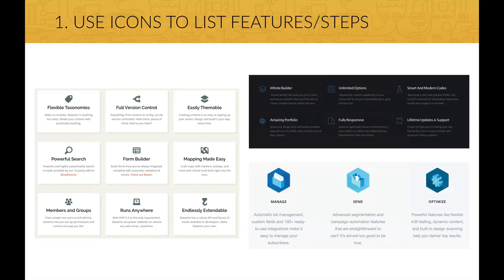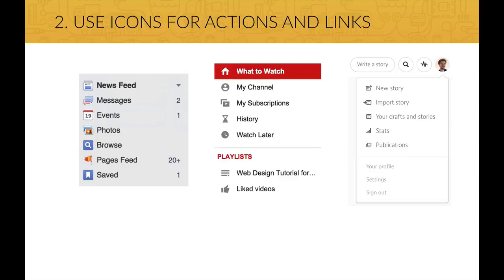And here you have some inspiration for how to use icons to show features of a website. The possibilities are endless, as you can see from all these examples. Or instead of showing features, you can use icons for actions and links. Popular websites like Facebook or YouTube do exactly this, and I'm sure you see this all the time.